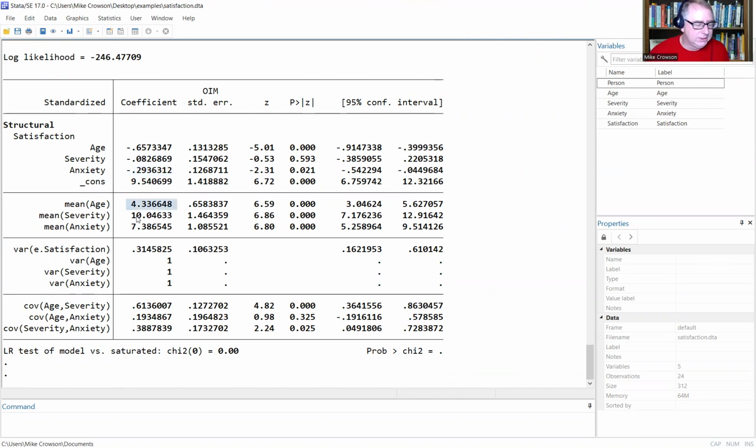We still have our means for our exogenous variables. This is the variance of the residuals. And down here, these covariances are basically correlations among our exogenous variables.